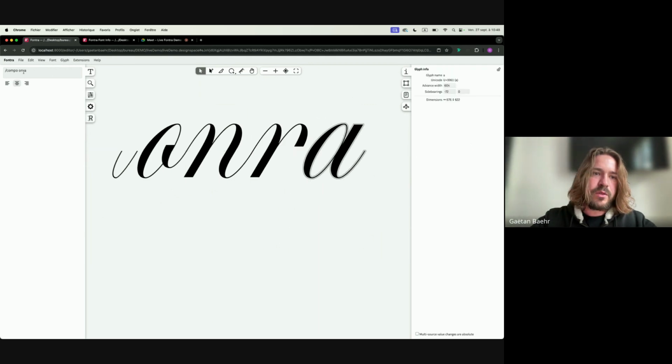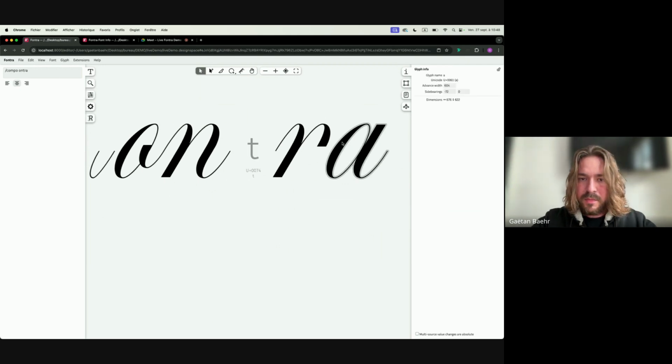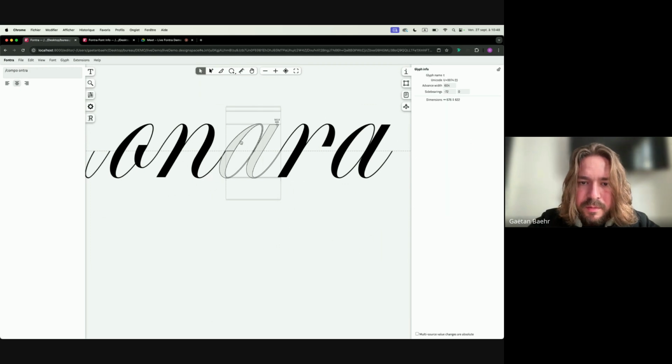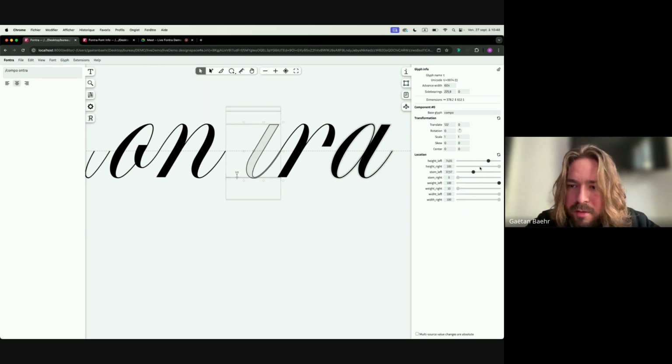With the A, we can do the P, like this. Remove these 2 parts. And then we can add a bit more stem here, change the spacing.